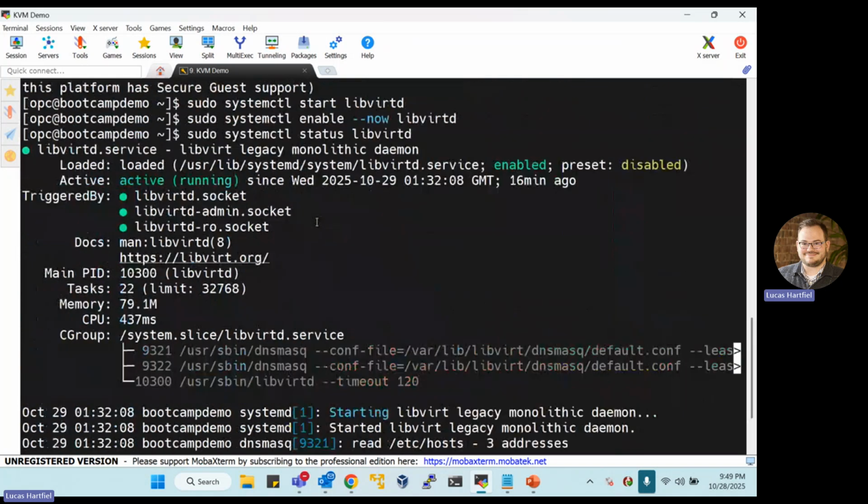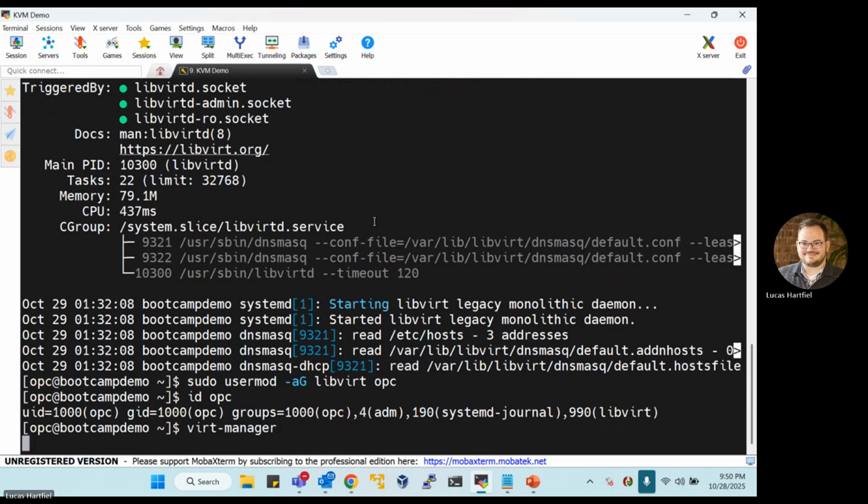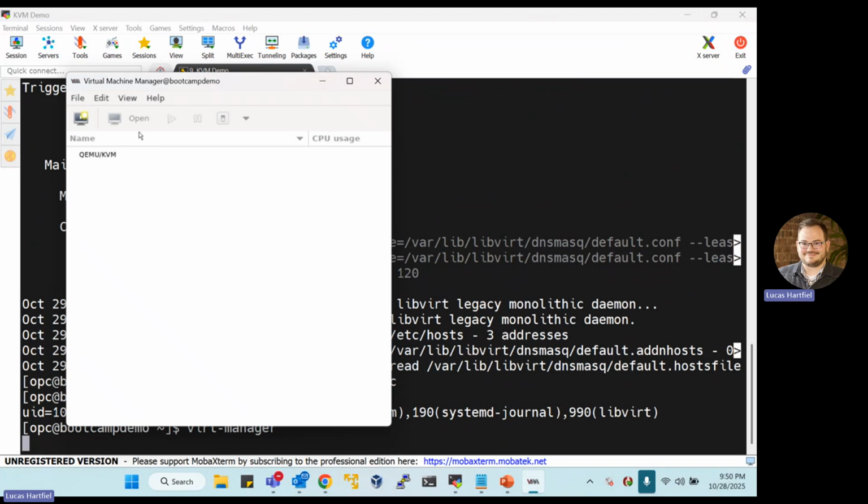I am running this on the MobaXterm terminal emulator, which has X11 forwarding, which will come in handy for our next section, which will be a quick tour of the Virt Manager. Okay, here we are.